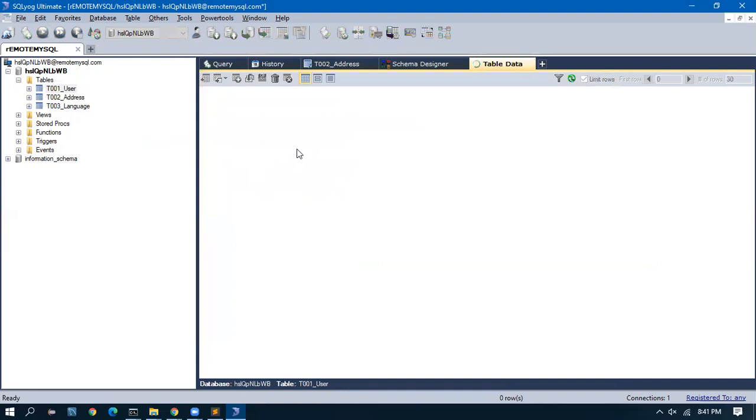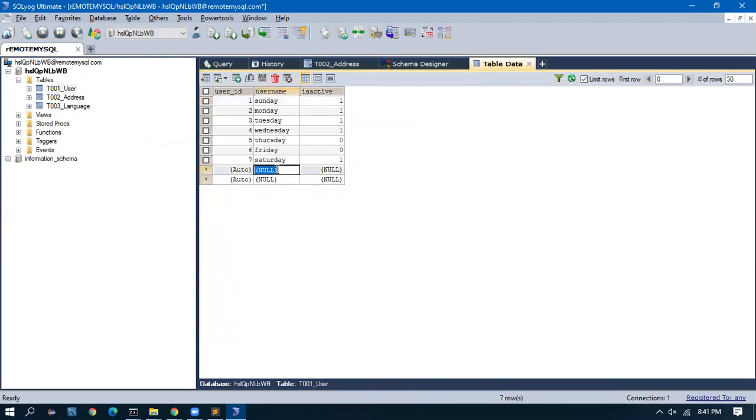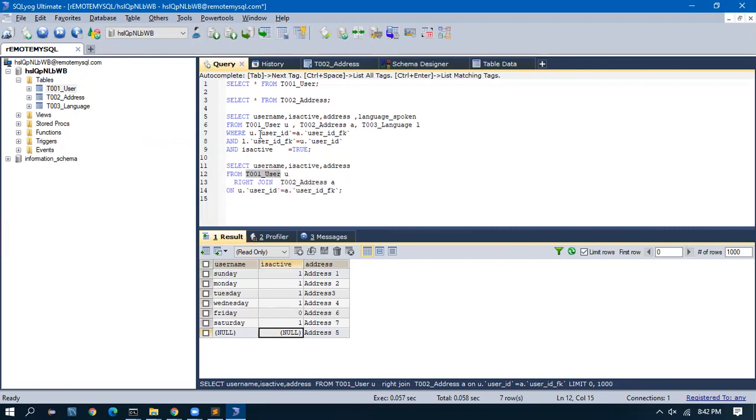If I have one additional user here, and I don't have an entry in the address table, if I put a left join, this user should come here and the address should be empty. Again, this is a very important concept. You'll always use it. So if you see here, 2 users are not having address.